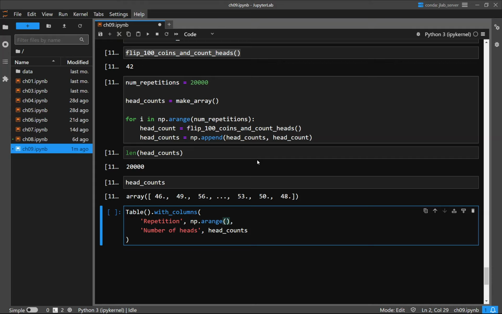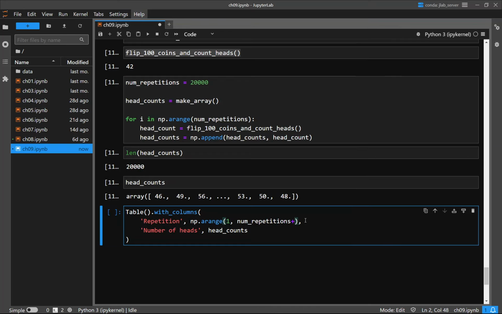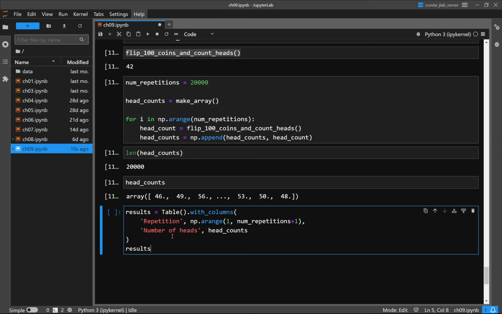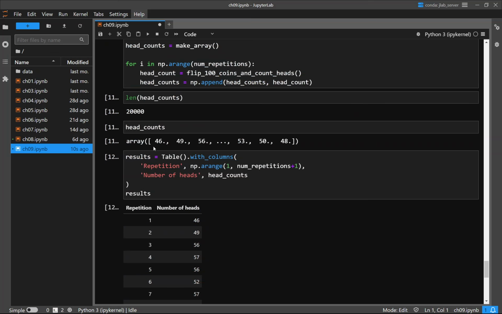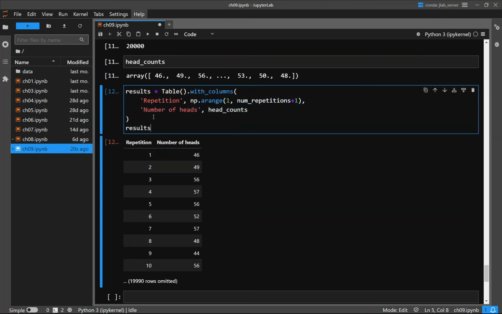What's the sequence I want to get back? I want to make the numbers from 1 up to num_repetitions, really, plus 1. This will make the sequence from 1 to 20,000, and it will match up with the head counts each time. So let's call this results. So repetition 1, it was 46 the first time. Repetition number 2 was 49. All the way to repetition 20,000, it was 48. So does it make sense how I made this table? Because now we can make pretty graphs.